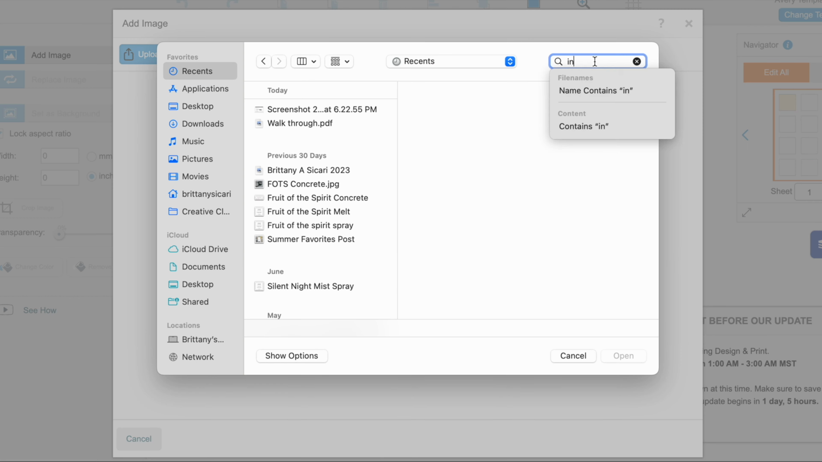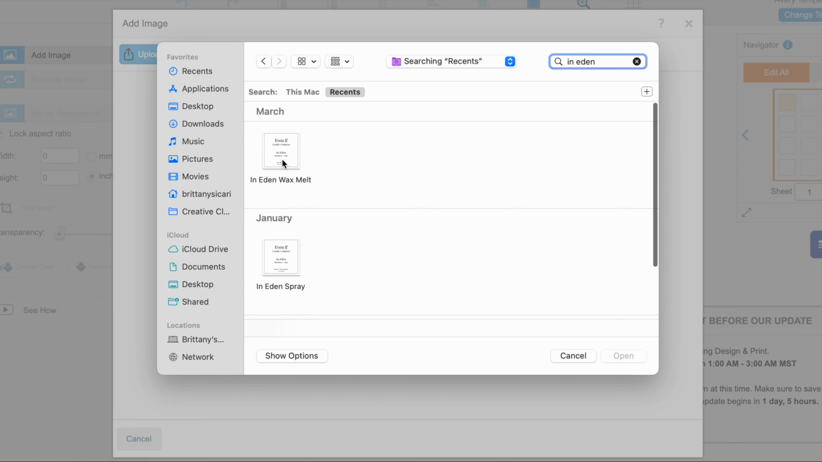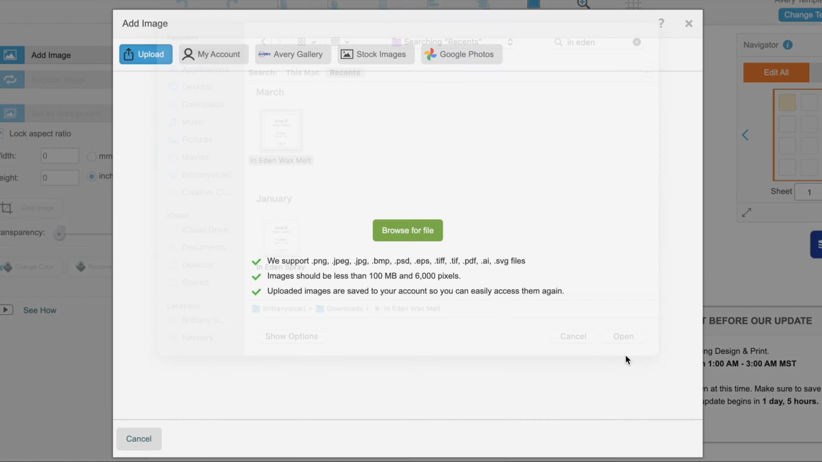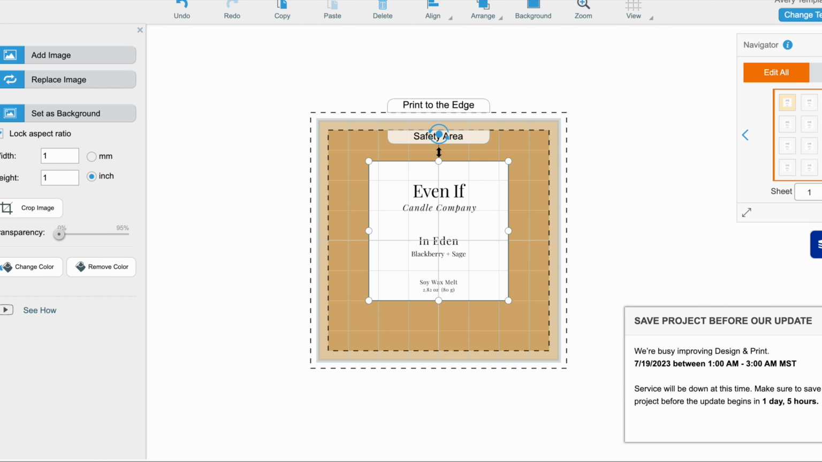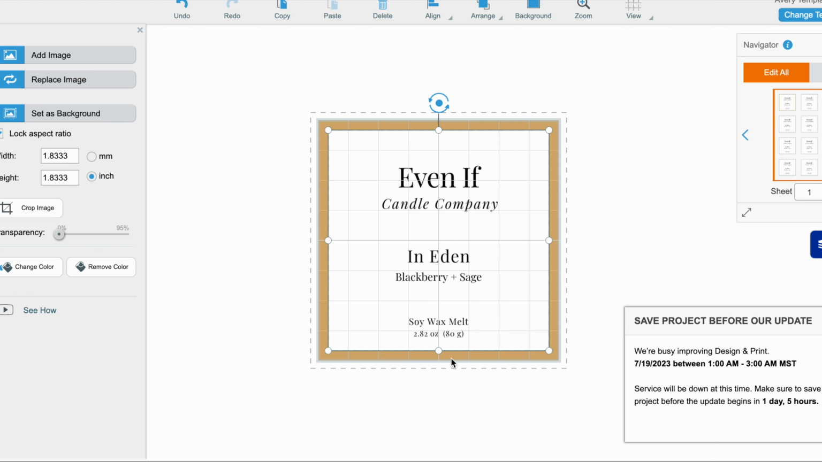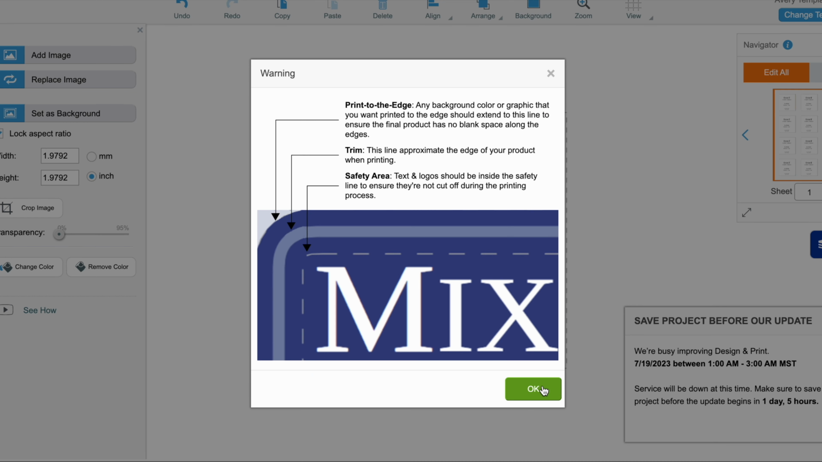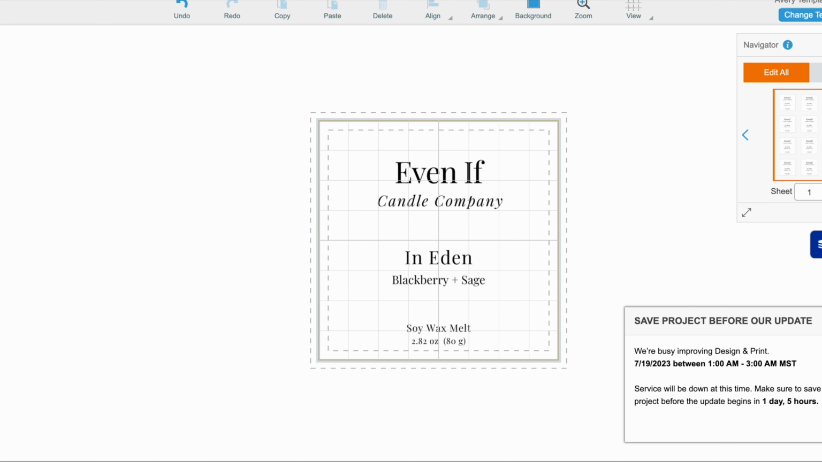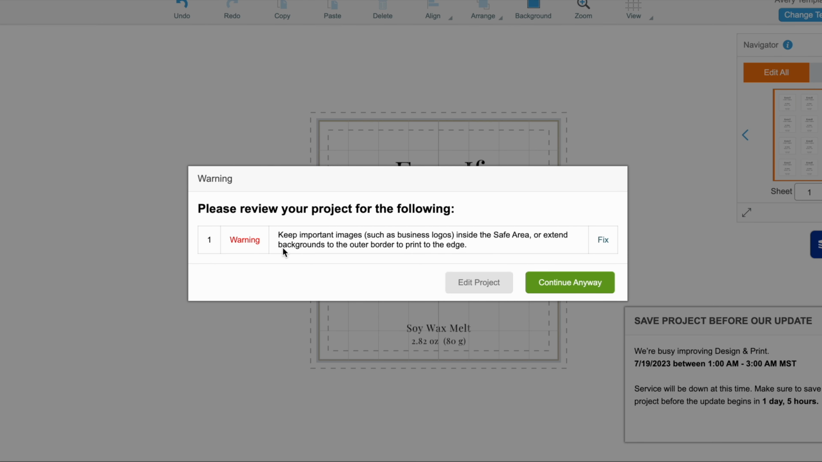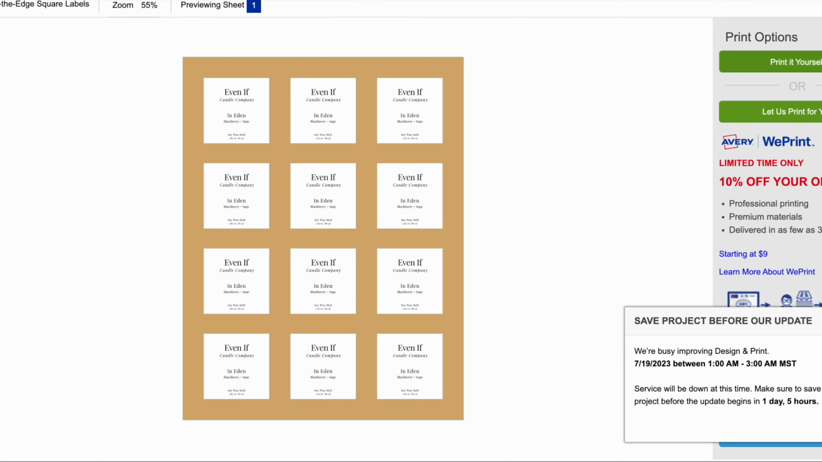So browse. And there it is. So you, of course, adjust accordingly to the template. This is just a warning. I always said okay. On the bottom right, you're going to do preview. I continue. This is just, of course, it's outside the safe area, which is considered the dotted outline here. But I want it fully covered, so.